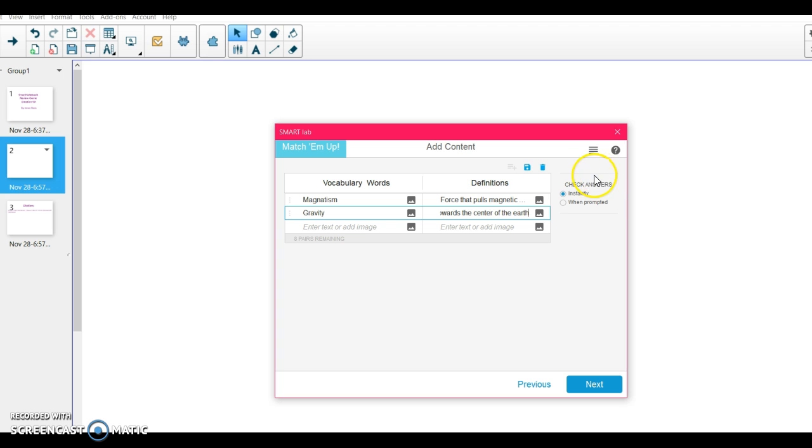Over here on the right where it says check answers, you can either put instantly or when prompted. That depends on if you want your students to match all of the words with the definition they think it goes with before knowing if they're correct or not. So if you want them to do that, you would put when prompted. But if you want them to know immediately if they're right or wrong, you would put instantly. So I'm going to put when prompted since it's a game.